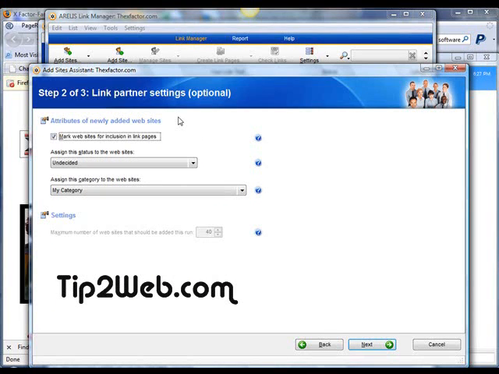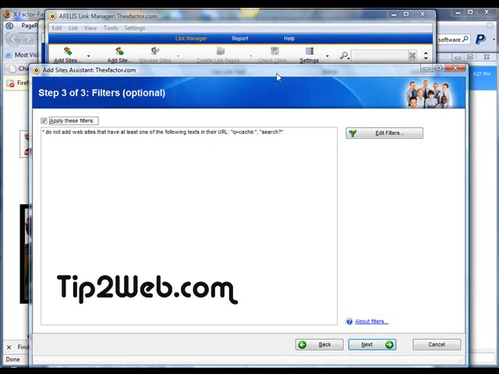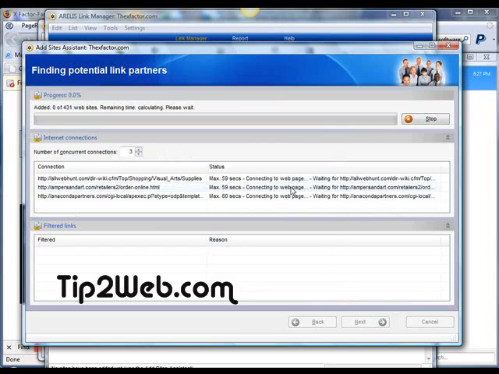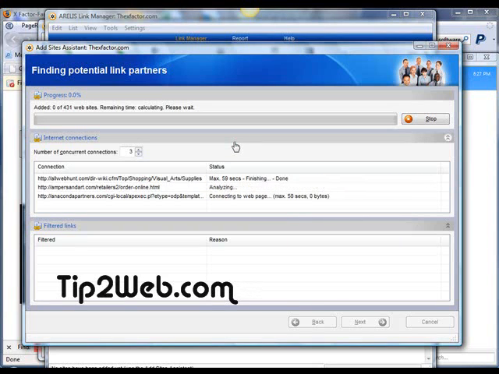I go next. Now it's going to let me make some decisions. Yeah, I don't know anything about them. I don't have a category per se. You can actually use this software to also create your links pages if you want. Now it's going to go out and look at all of these pages that were linked to our competitor. As you can see, this actually takes quite a bit of time, so it's something maybe you might want to do before you go to bed. Just load this up and let it run overnight or something like that.